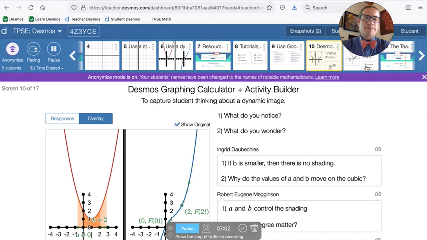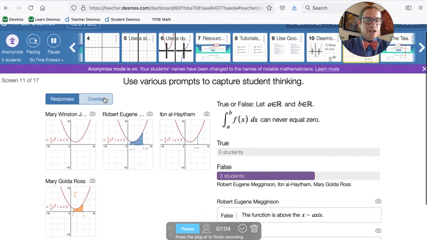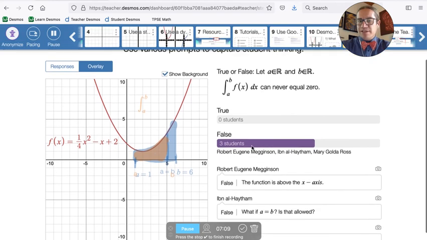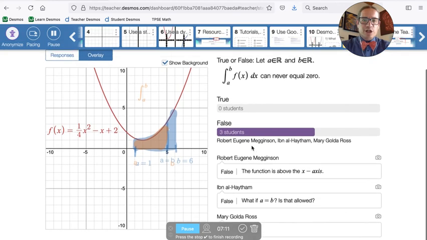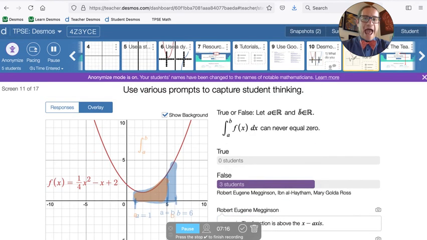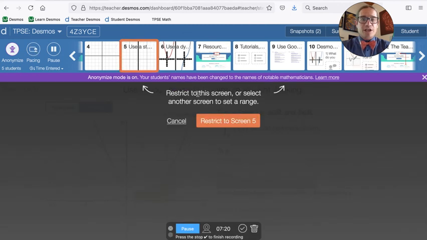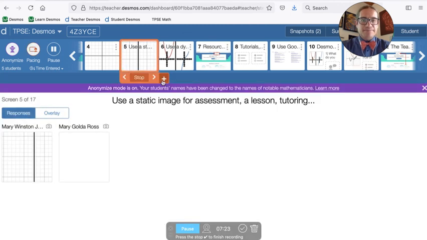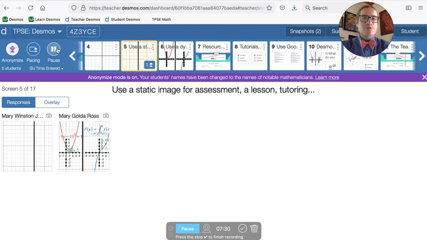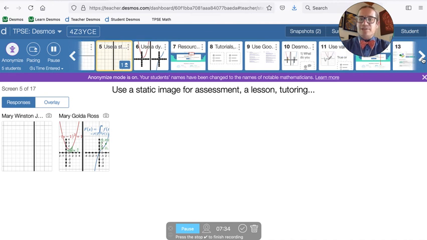Make the classroom active. Here we can do overlays to see what everybody was sketching. All right, looks like 3 people said false. Do we want to agree with that or not? All right, so lots of the work is aggregated right there on the teacher side. You can control the pacing. You can have it go one slide at a time. You could say everybody move over to slide 6, everybody move over to slide 7. You can keep it open. You can pause. Lots of stuff there for you to explore.